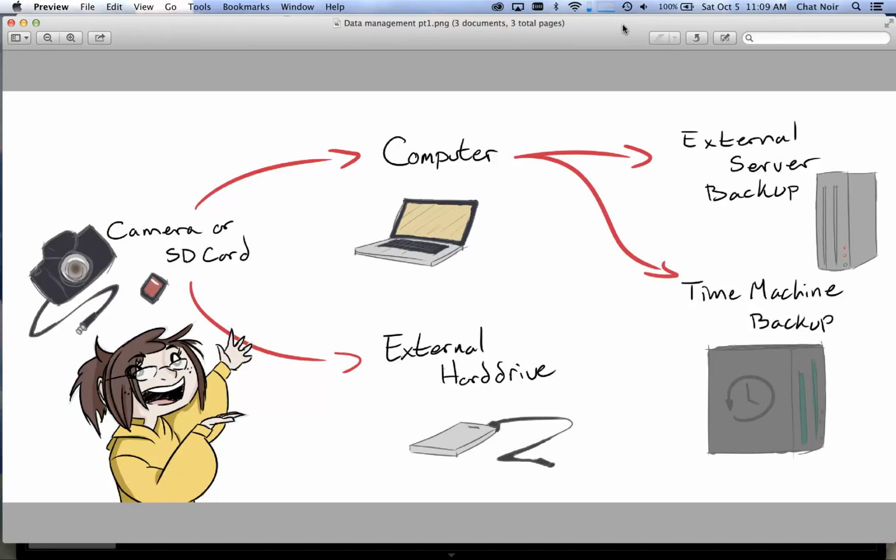Starting with an SD card, the files are downloaded to my computer onto Lightroom as DNG files, and at the same time they're copied to my external hard drive for safekeeping. From my computer, the files are backed up automatically to Time Machine, which lies on an external server and is updated periodically when I have an internet connection at home. And they're manually backed up to a separate external server drive as well.